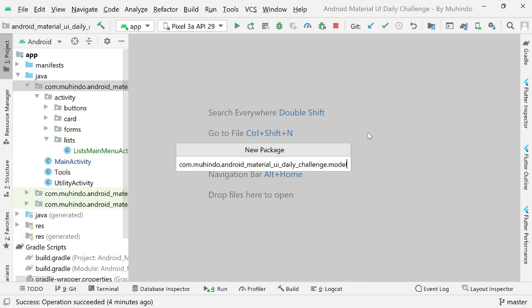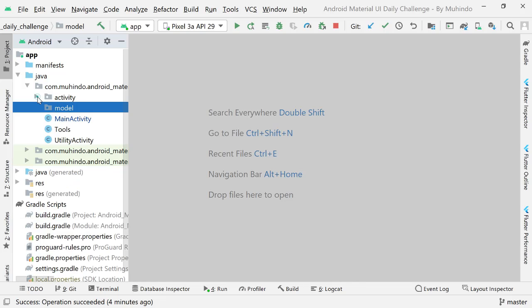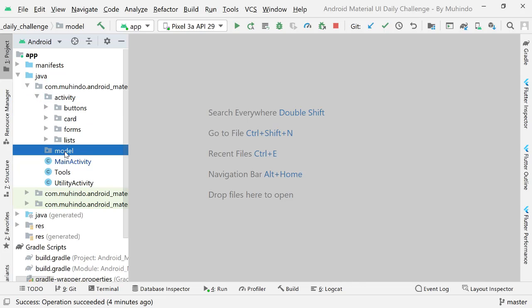I can call it models, I can call it model, whatever. Okay, I'll just call it model. In this model is where I'm going to put all the models that we will implement in this project. And you should realize that this model is on the same level as the activity, so I just clicked on the main package. There we're going to create a model of people, because the list that we're going to create will be a list of people.